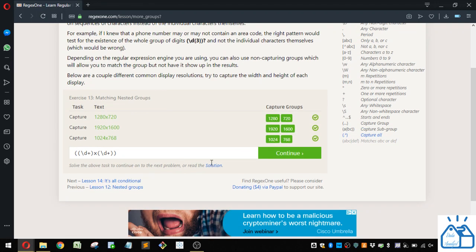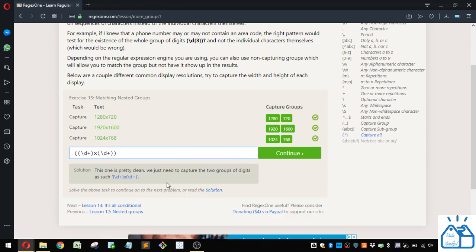All right, so we can also see what the solution they came up with. So they came up with very similar. They just didn't group the whole thing together. All right, so that's the next lesson.